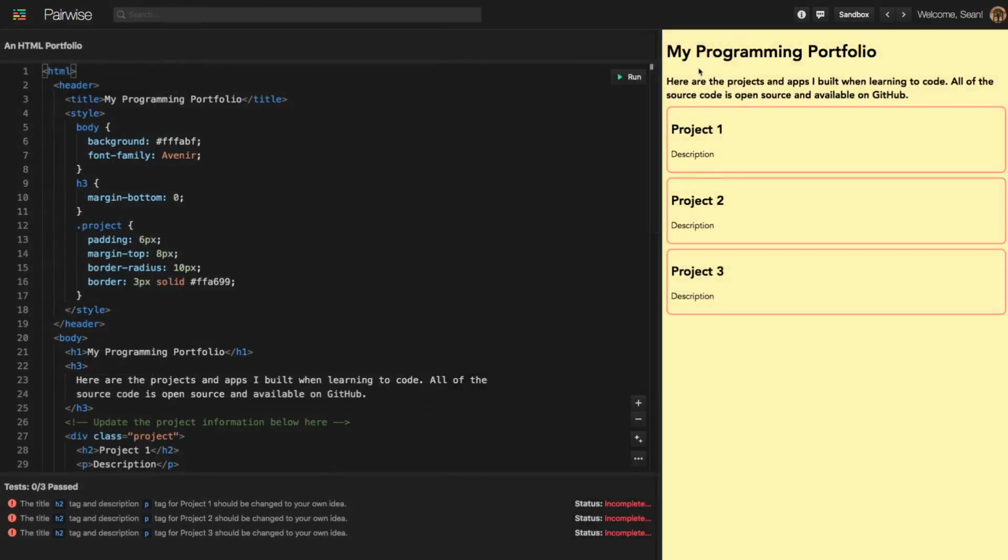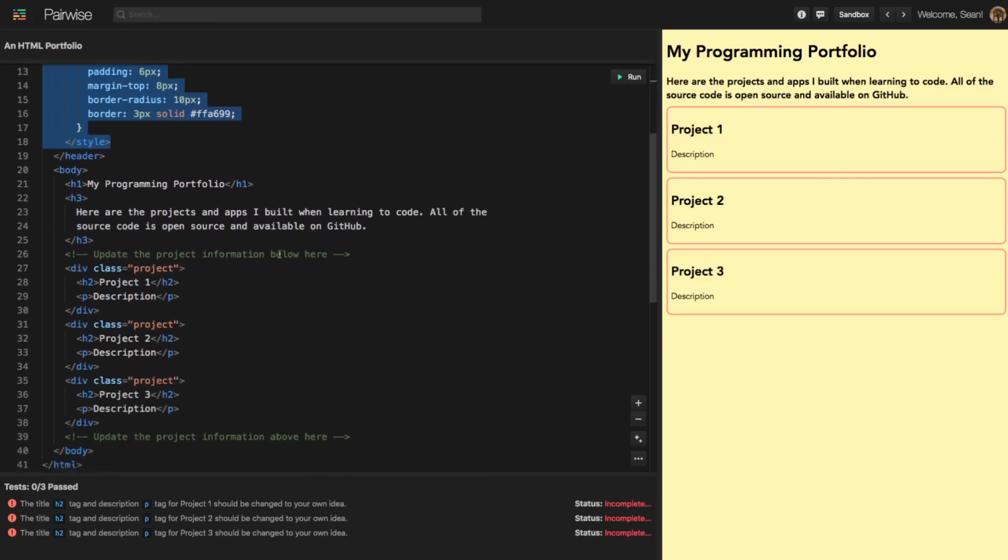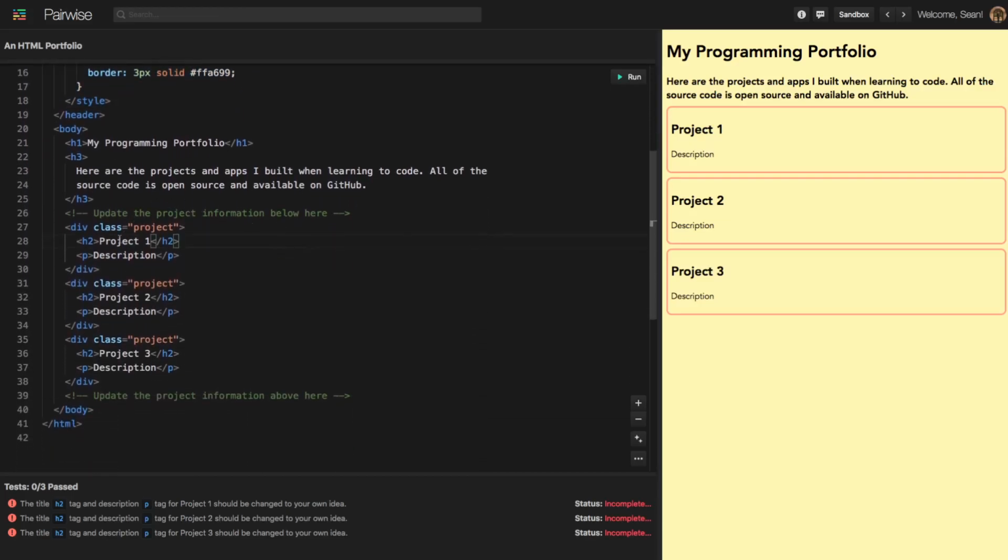So basically, this preview over here looks pretty different compared to the other challenges in the HTML module. And that's because we're using this style tag to provide styles using CSS to the HTML document. And so we'll get more into exactly what this is doing and how to work with CSS in the next challenges. But for here, to finish this challenge, what we want to do is change these placeholder elements to be actual real projects.